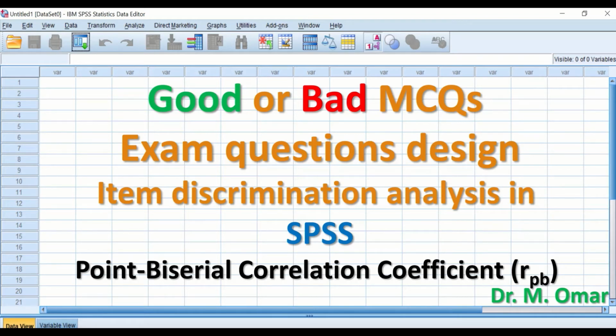analysis in SPSS based on using a point biserial correlation coefficient. A point biserial correlation coefficient is a statistical test that is used to find the relationship between two variables or two sets of data.